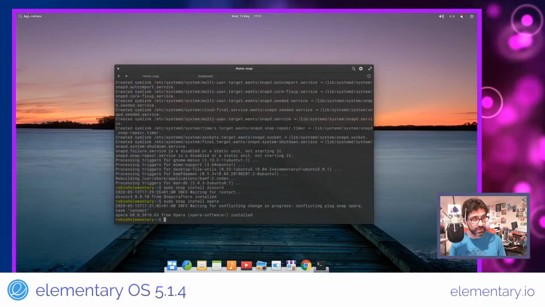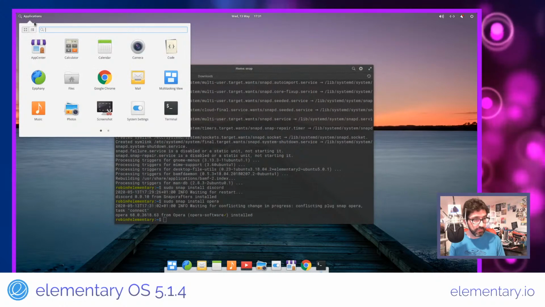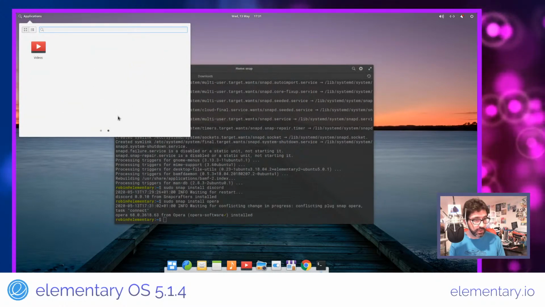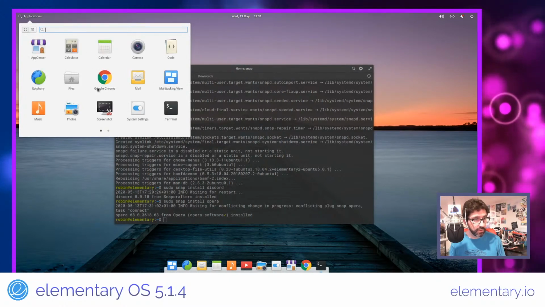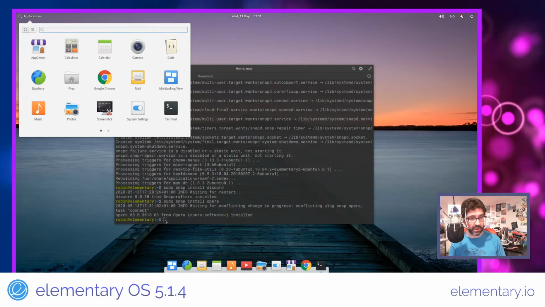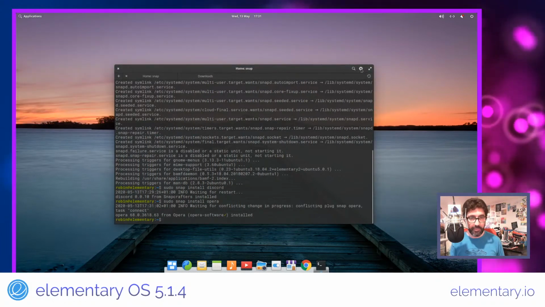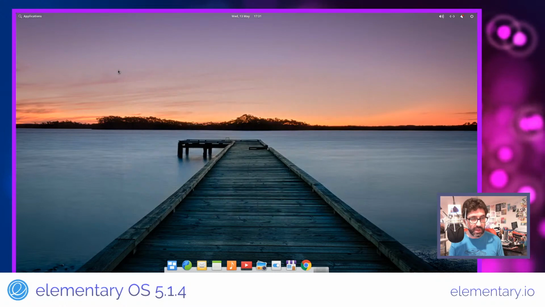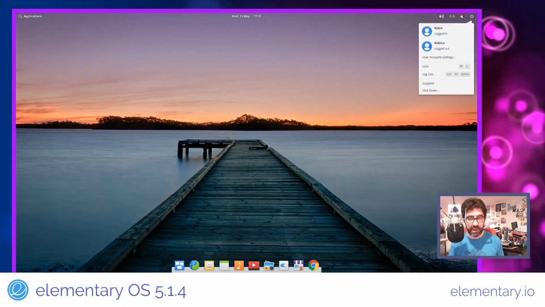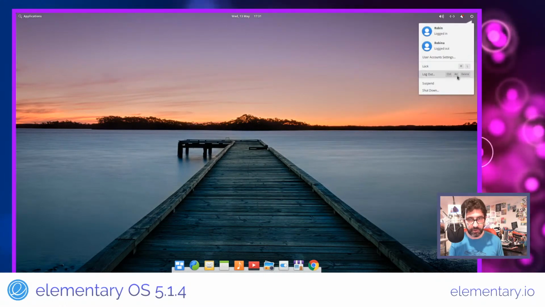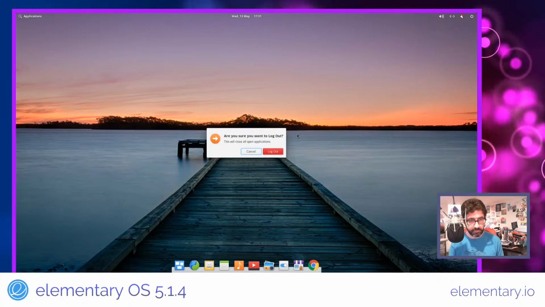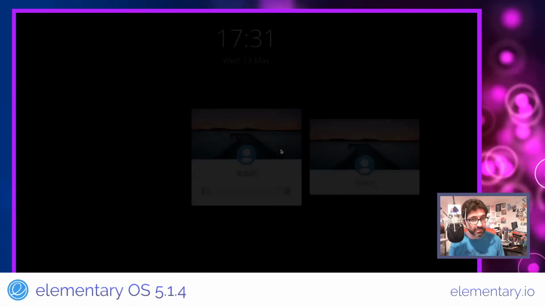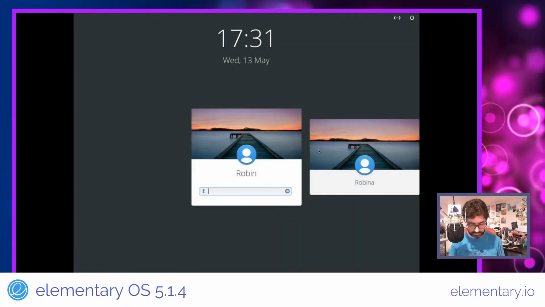And now if I go into the applications menu here, I should see Opera, but it's not there because I need to log out and log in again. So if you find you've just installed a Snap and it's not available to you, you just log out and then log in again. Or restart.